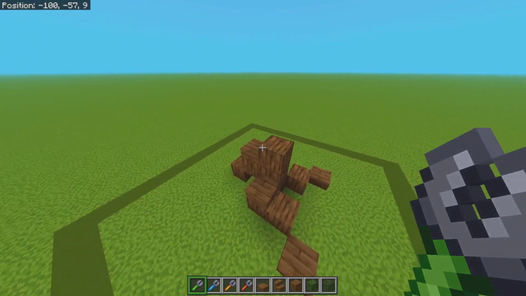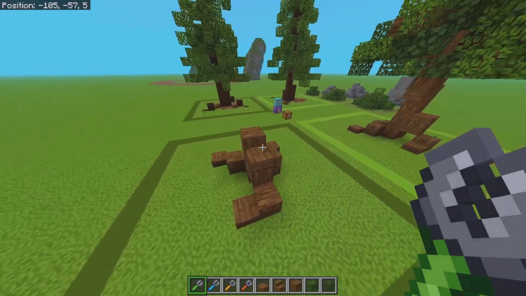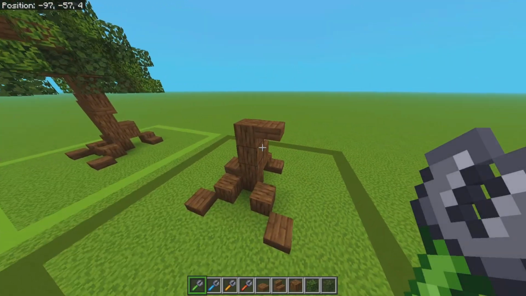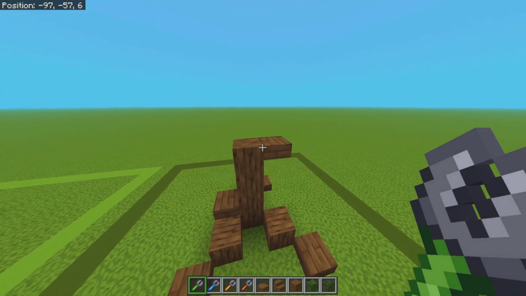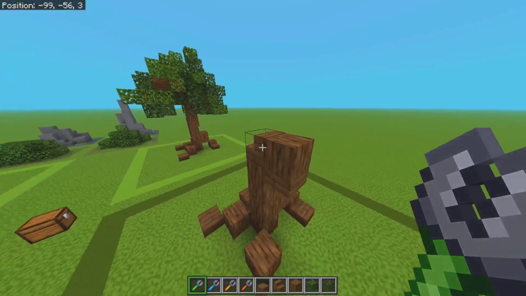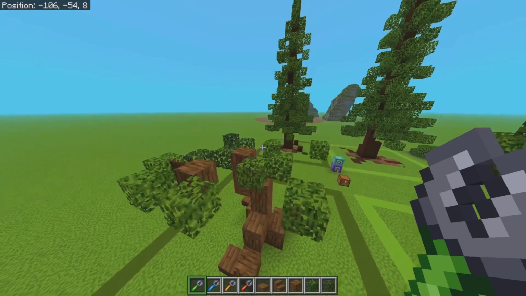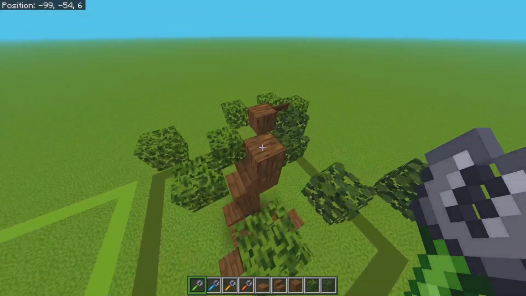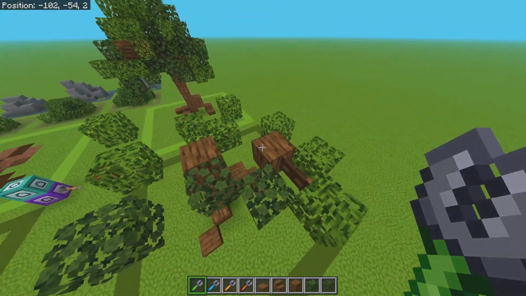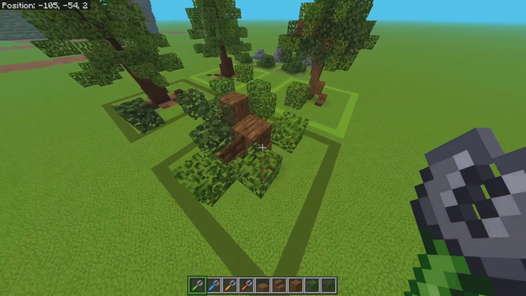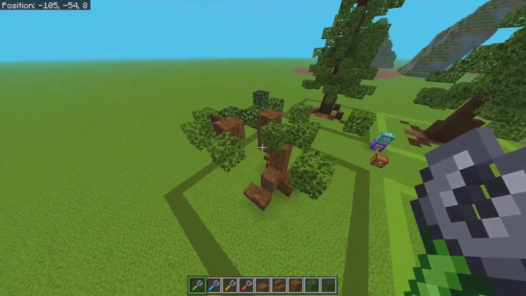Then we have 1 block, not 2 blocks being added to that layer. A slab and an oak log. Then we have another slab and an oak log. We have a staircase and a log. I think this is when we're going to start getting into the leaves. Yep, right there. We've now added another log in the middle there. A log over here and a fence gate. And then we have all the leaves scattered around.